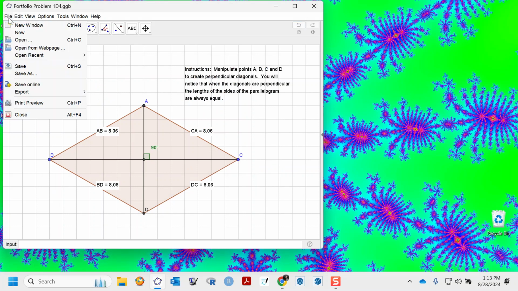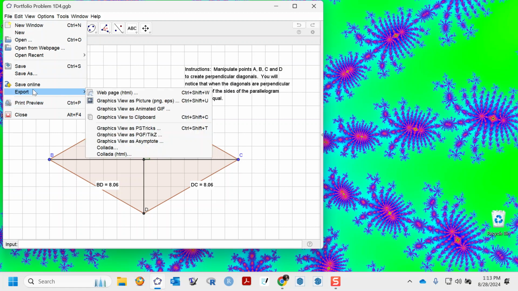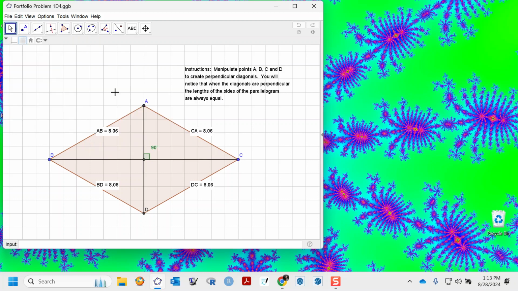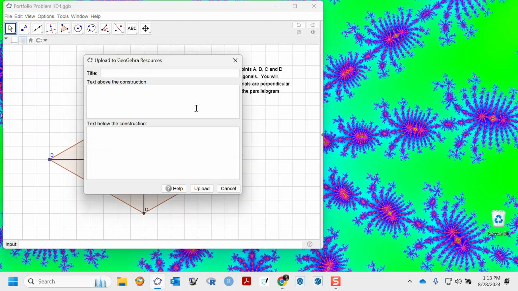So as you can imagine, it's under File. We're going to go ahead and do Export, and we're going to export it as a web page. So I hit that. It asks you what you want to title it. I'll just call it Problem 1D4. You can put text above and below the construction if you want to put instructions above and below. And then all you do is hit upload.